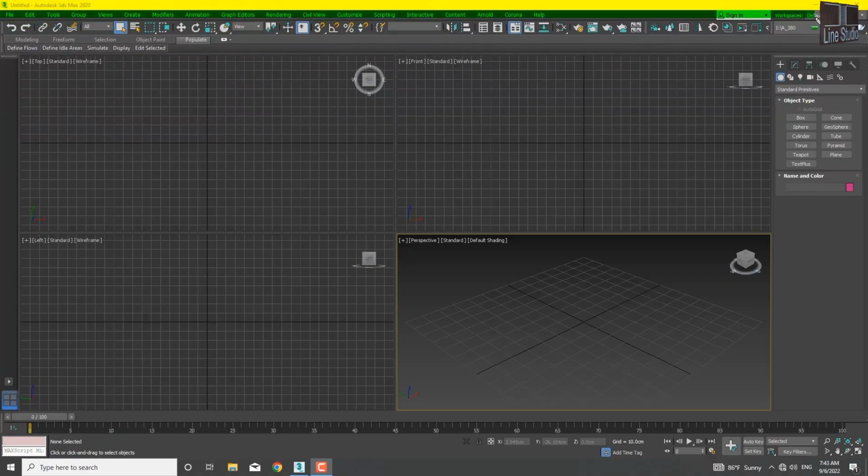After that, we have a section that we call the main menu, which includes File, Edit, Tools, Group, and so on, where all the tools related to 3ds Max are within these subgroups. These are very familiar to you in the Windows environment. You've definitely encountered these in other software as well.